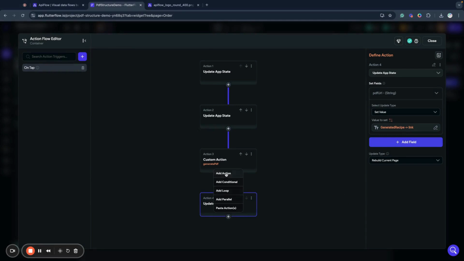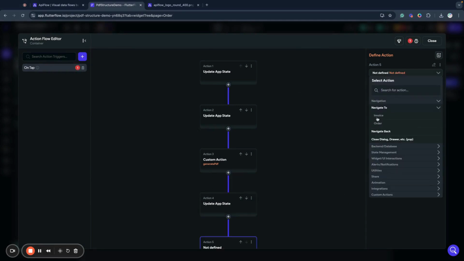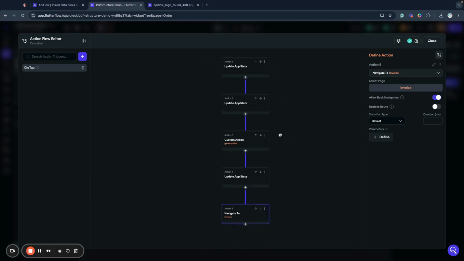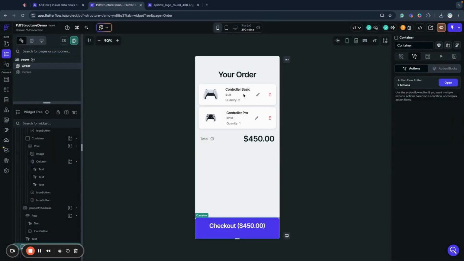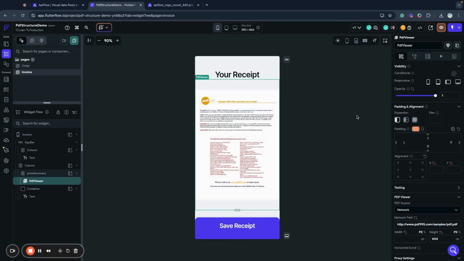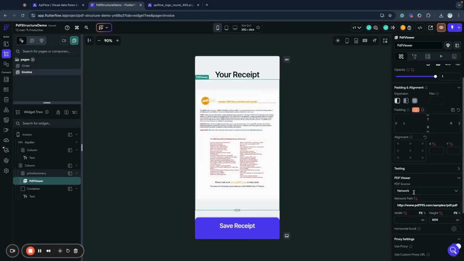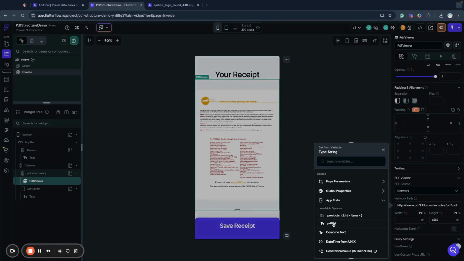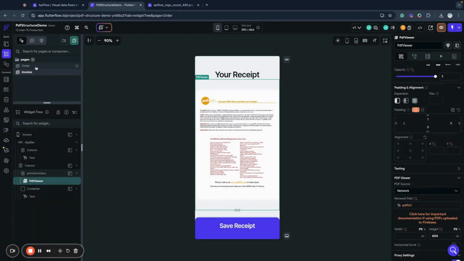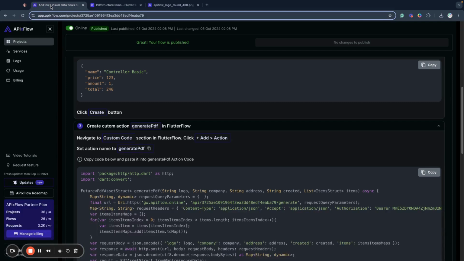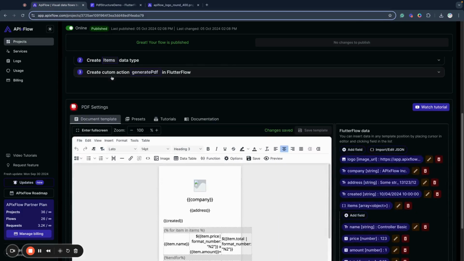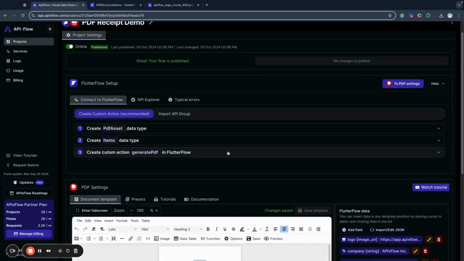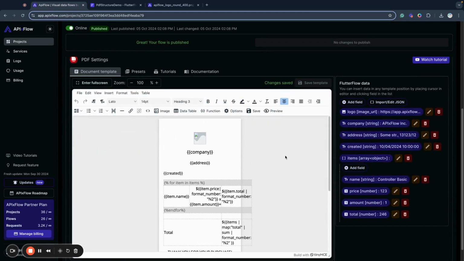And what we want to do next, we want to go to the next page, to the invoice page. It's called invoice, but actually I will show receipt there. So I have this invoice page, and here I will set my path of app state PDF URL to preview it here. Great, we set the template inside of APIxFlow. We integrated code inside FlutterFlow, and now we have our project prepared to test it and to see how it works.